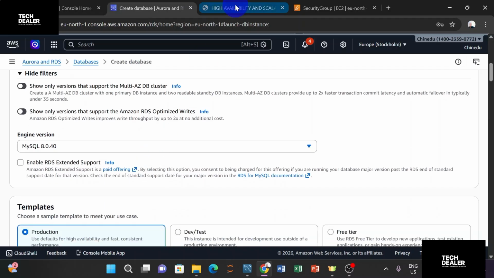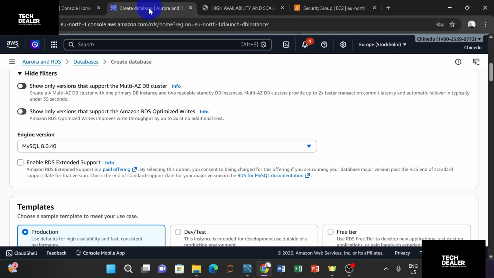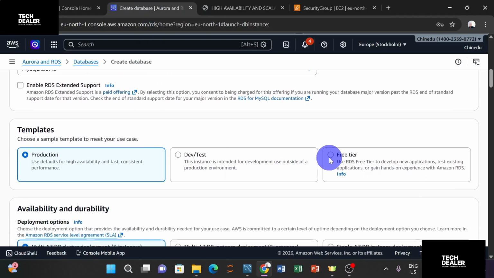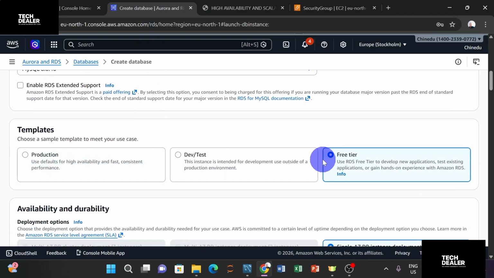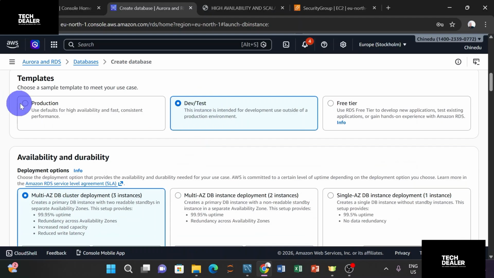Then the next thing we want to do here is in the template, we're going to select free tier, right? So if I come here, we're going to select free tier here because we are just using this for learning purposes, right? Now, in real life, you want to actually select based on the business requirements. So if the business requirements tell you to use it for a development or testing environment, you select dev or test. If it's a production environment, something that you want to use for high scale, you select production, right?